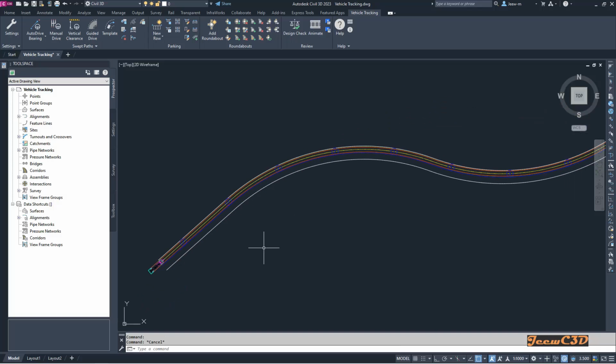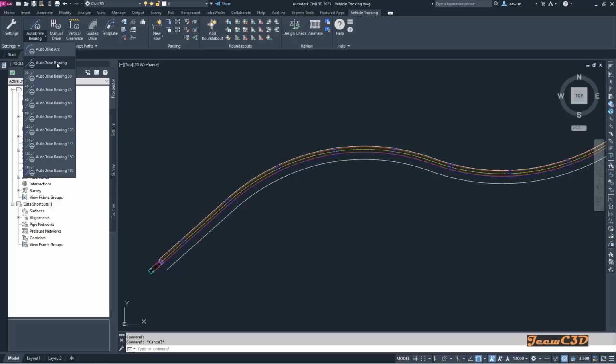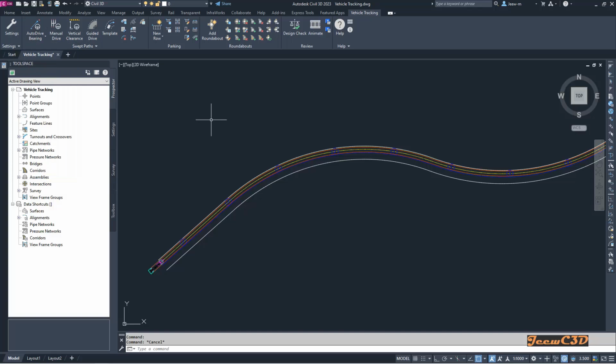And there is another option in vehicle tracking to do the driving or the swept path analysis, that is manual drive, but it is a bit hard to use that option. So we are mostly using auto drive bearing and auto drive arc when doing the swept path analysis, but you can have a try if you would like to use the manual drive. It is like driving the vehicle manually along a path.